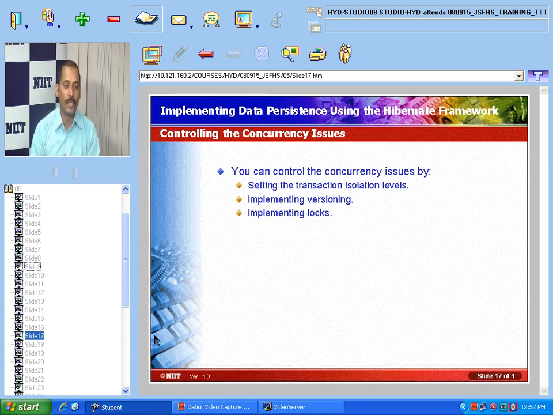So take a break, come back, and we'll discuss this concurrency issue a little bit, and how we can configure it. Then we'll move to the next module, which is Spring. That is the objective of this session after the break. Fine then, take a lunch break.